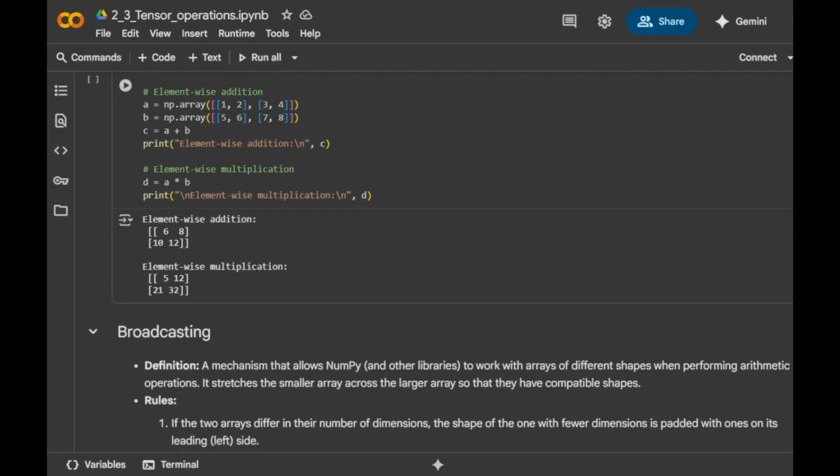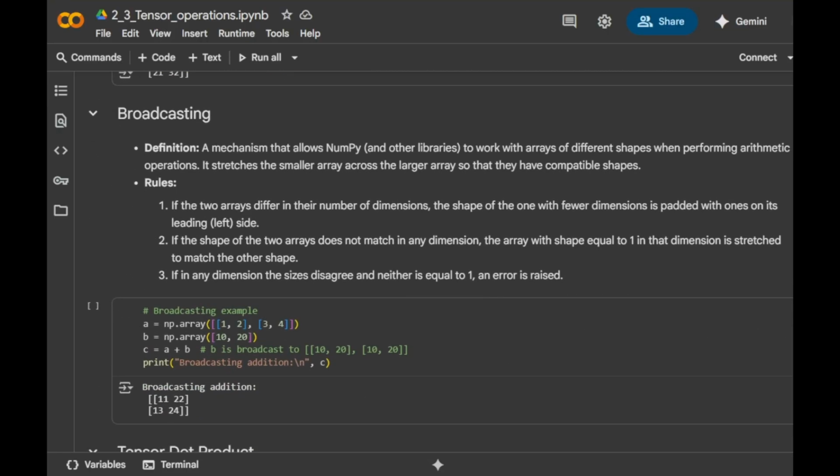Next, broadcasting. This is a clever trick that allows libraries like NumPy to perform operations on arrays with different shapes. If the shapes are different, NumPy will stretch the smaller array to match the larger one, as long as the shapes are compatible based on a few rules. Essentially, it adds dimensions of size 1 to the left and then stretches dimensions of size 1 to match the other array's size. If sizes don't match and neither is 1, you get an error.